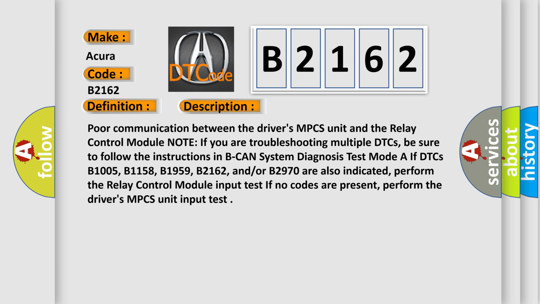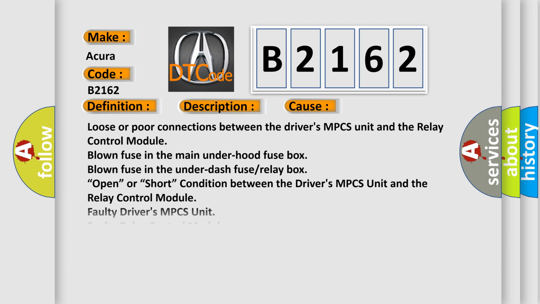Note: if you are troubleshooting multiple DTCs, be sure to follow the instructions in BCAN System Diagnosis Test Mode A if DTCs B1005, B1158, B1959, B2162, and/or B2970 are also indicated. Perform the relay control module input test. If no codes are present, perform the driver's MPCS unit input test.